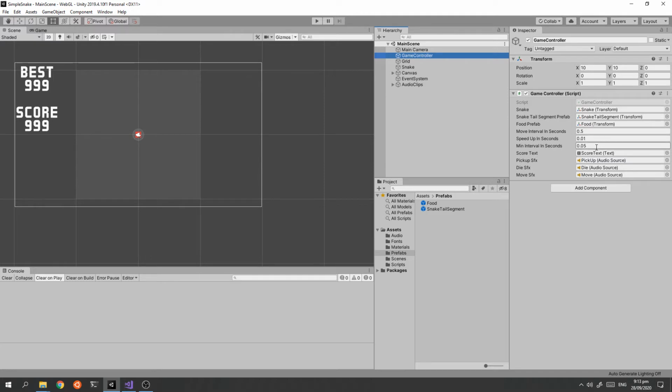And then we've also got some values here to control how we speed up. Every time you eat a piece of food, we reduce your move interval by this value, but we don't let it get any smaller than this amount here, so that you don't go flying off the screen. We also have the text field to update the score, and then a reference to each of the audio sources for some different sound effects. One for when you pick up the food, one for when you die, and one as you move.